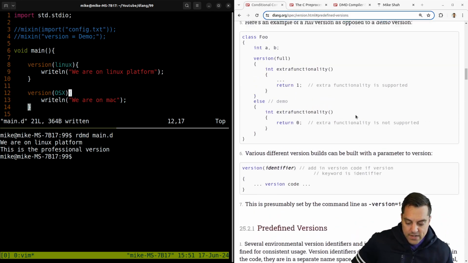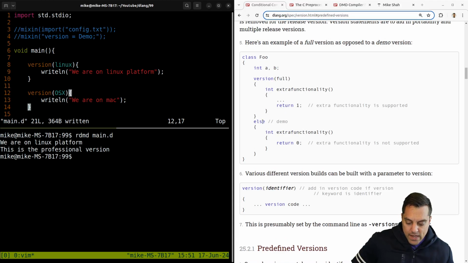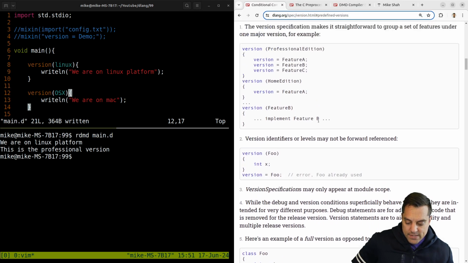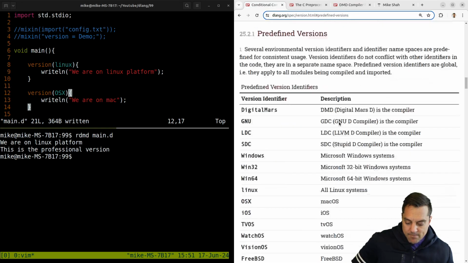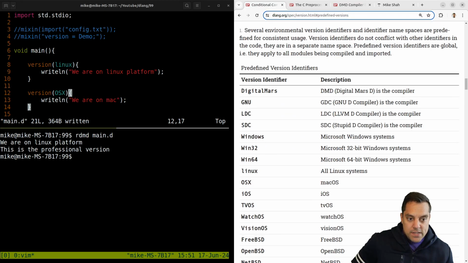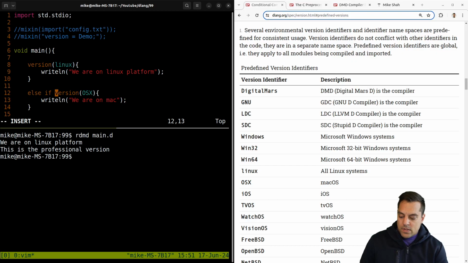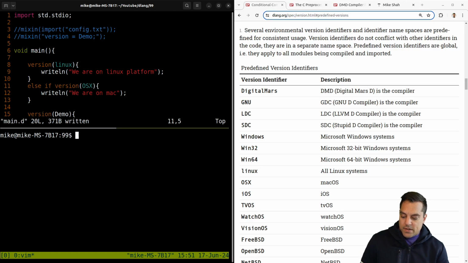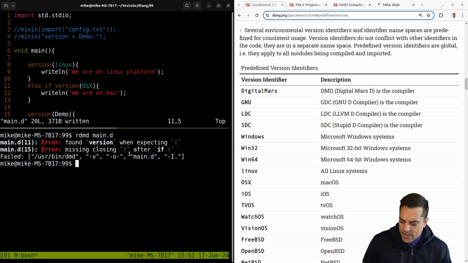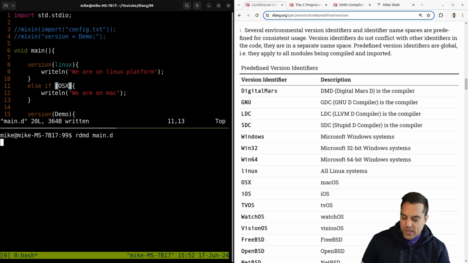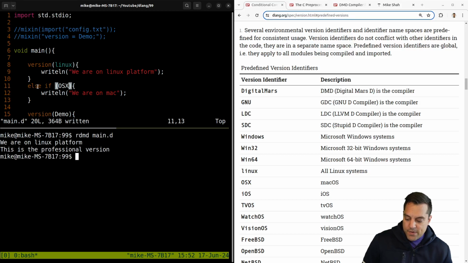And let's see how we could group these together here. Again, you can have else statements here. Let's go ahead and group these and see if we could do something like an else if statement. So let's say else if, so I can put these together. Okay, now let's see. Okay, so this is saying found version. Okay, so let's go ahead and group it like this here. There we go. So now we can use else if OS X.